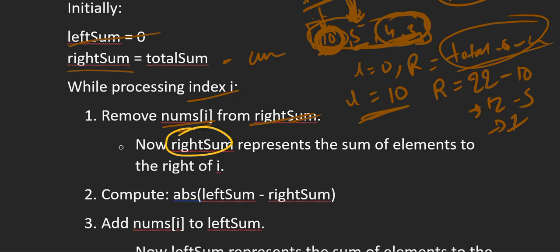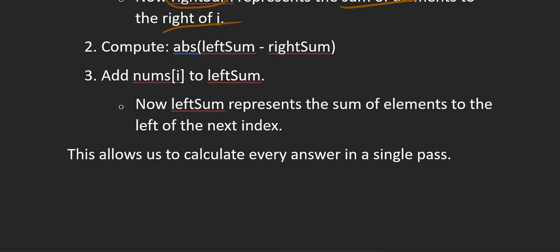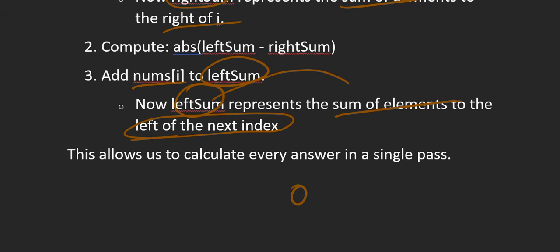So now right sum will give us the sum of the elements to the right of index i, and then we compute the difference, and then we add nums of i to the left sum. So now left sum will represent the sum of the elements to the left of the next index. So basically this will help us to do the solution in big O of n time and big O of 1 space complexity, right?